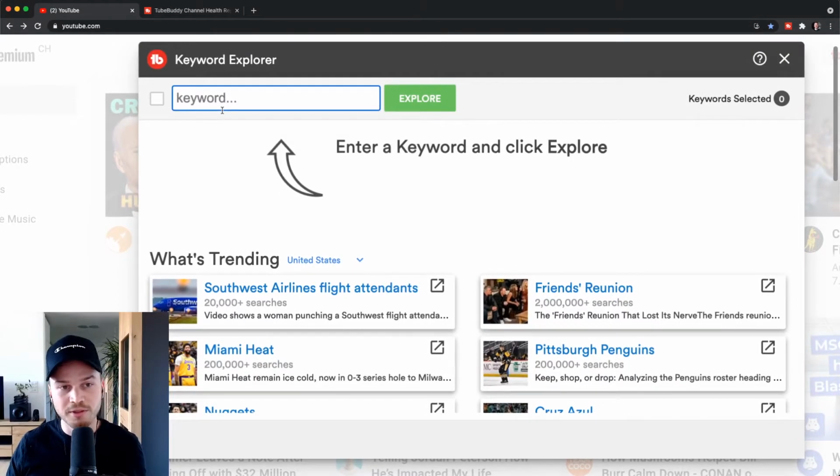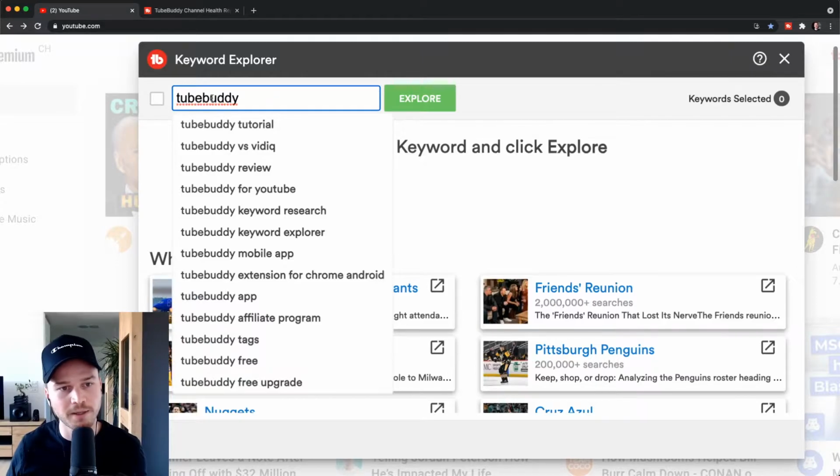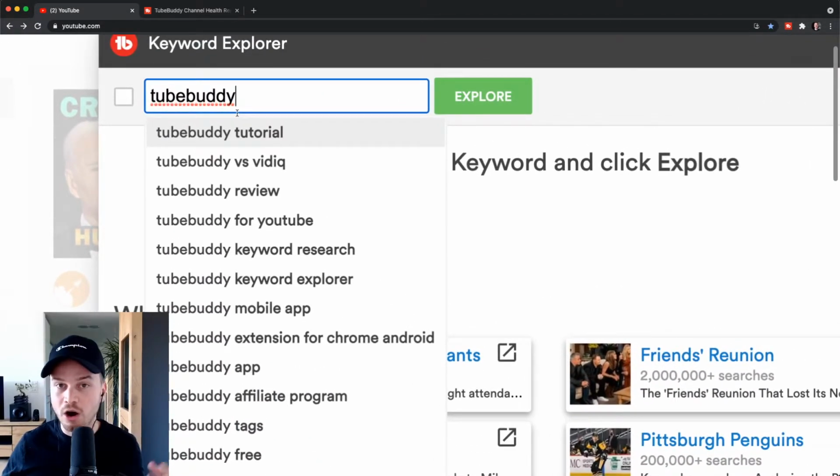So for example, for this video, I would type in Tubebuddy because I'm making a video about Tubebuddy. And as you can see, there's the autocomplete function that is also available on the YouTube search bar, where viewers can type in a keyword right here, and then the autocomplete will show what people are actually searching for the most, including this keyword. And this really helps me to decide on what I'm going to title my video and what is the topic that I'm going to make a video about.